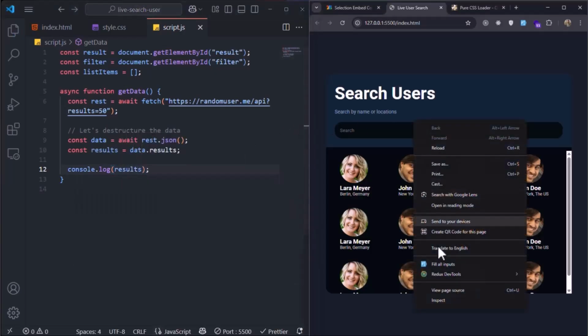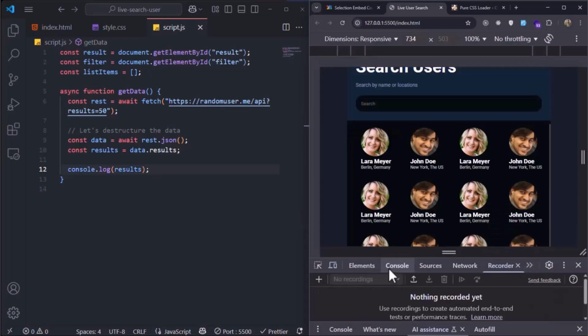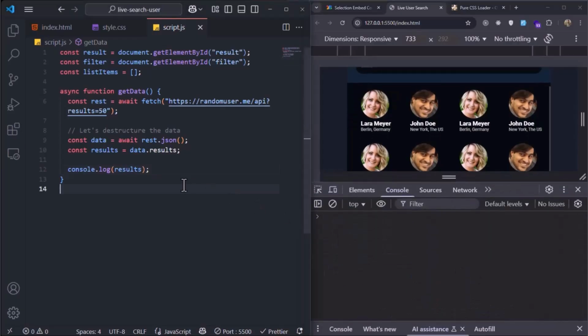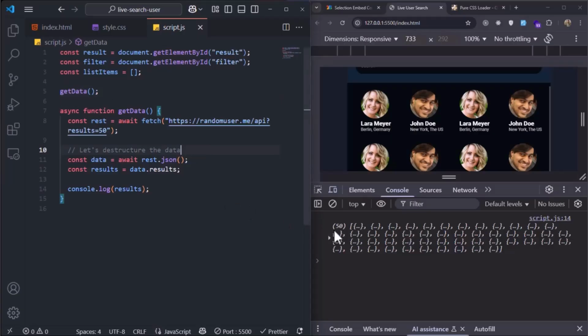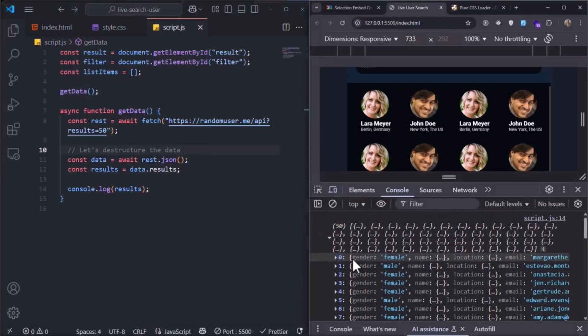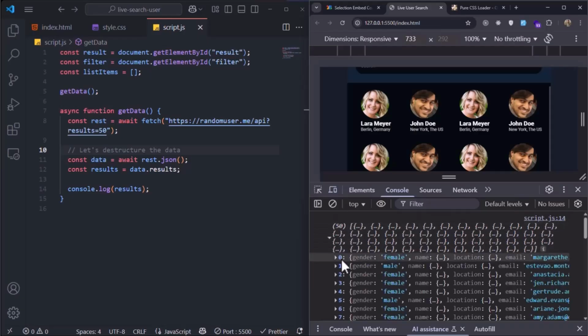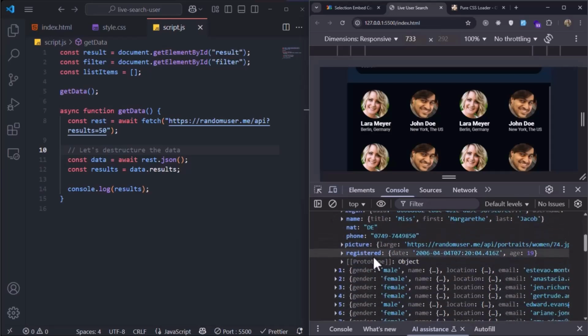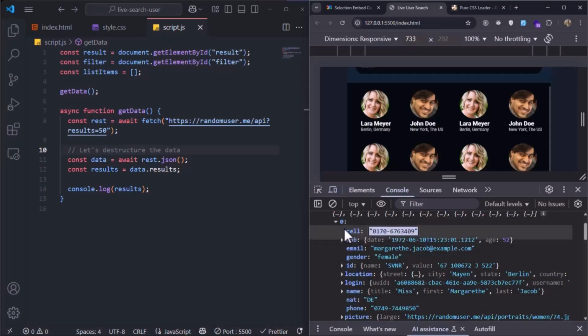results, let's see the console. Now inside the console we have nothing, because we need to call the function get data. Now if I call the function, you can see that I have 50 users, and each user is wrapped inside an array, and each user is an object. Now this object has both keys and values, as you can see.